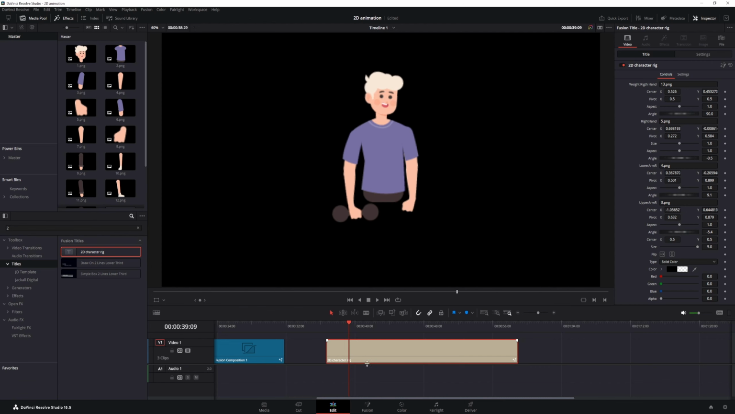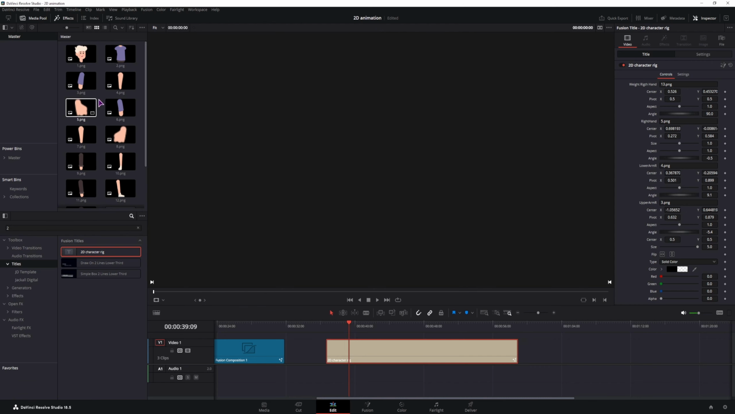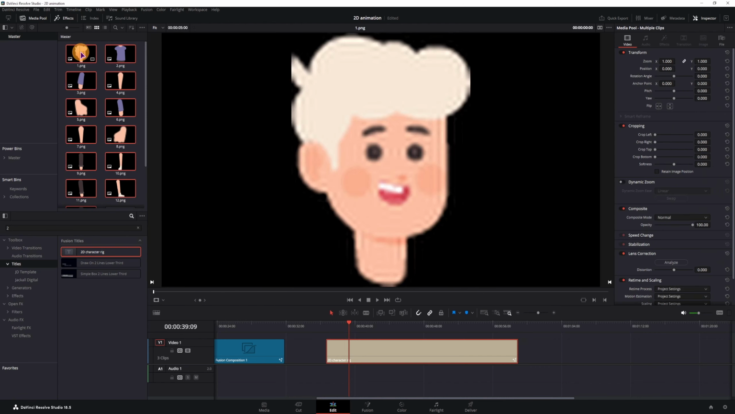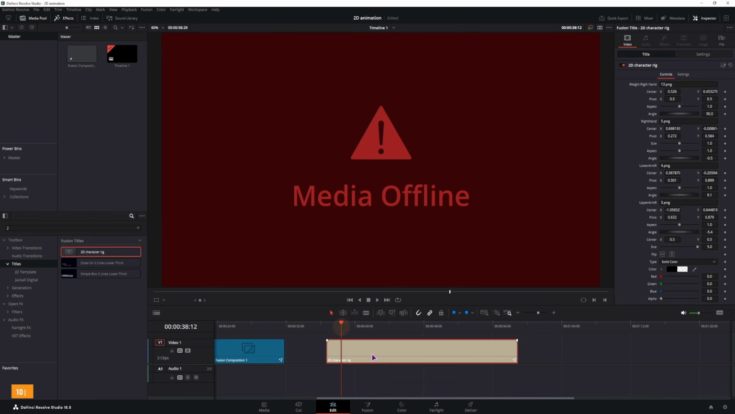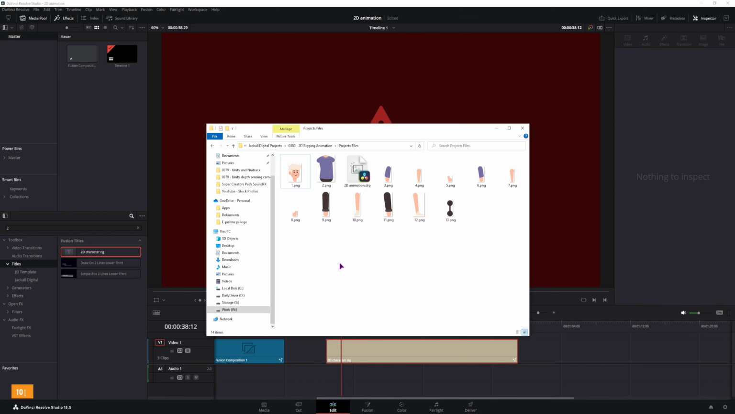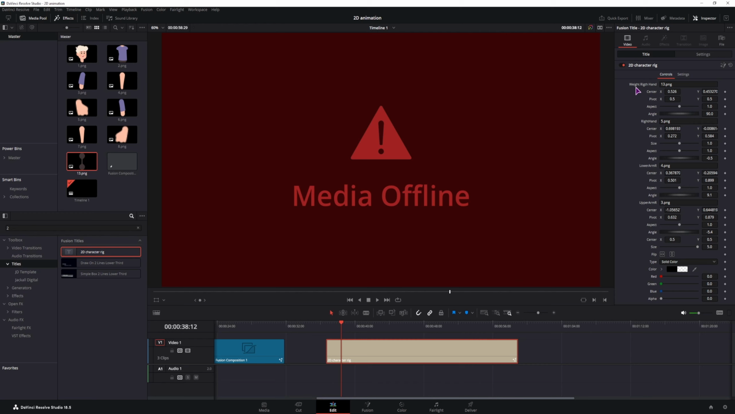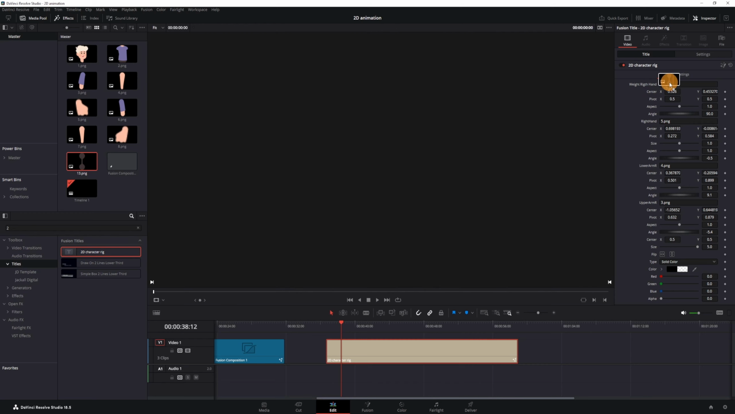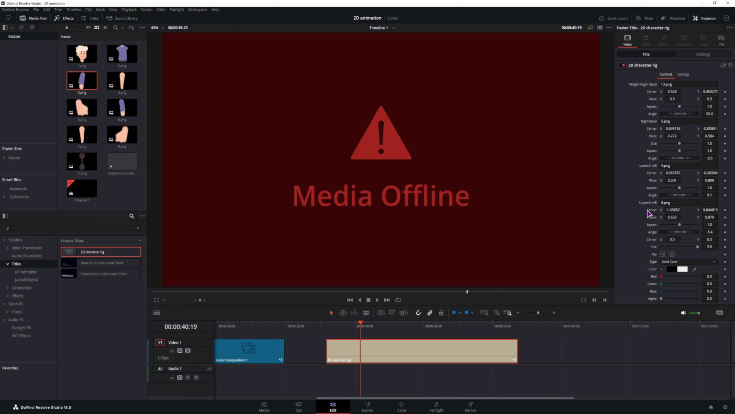Now if this is in a new project and you don't have the images in, I could maybe simply delete them. So now I have media offline. I can put the images in. So now I have the weight, the right hand, the lower arm, which is this one. Then I have the upper arm, which is maybe this one. And that's it. Now the template would work in this way.